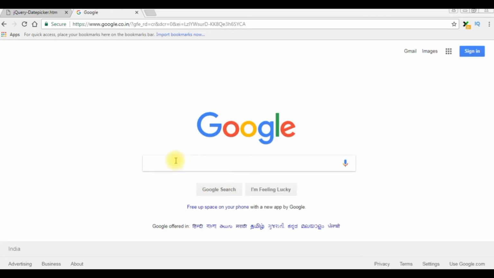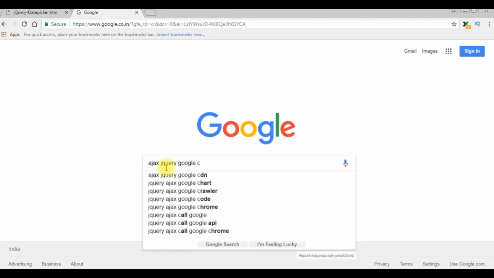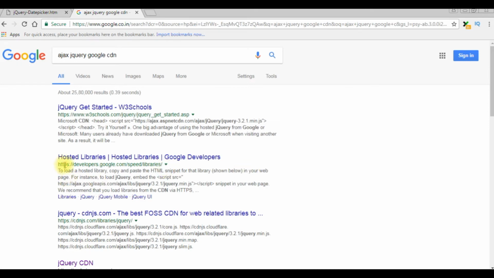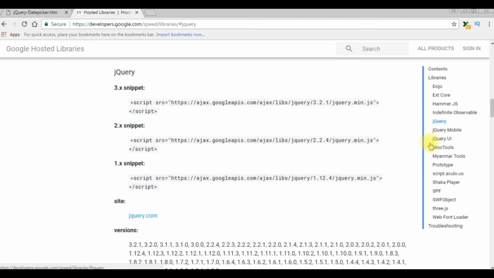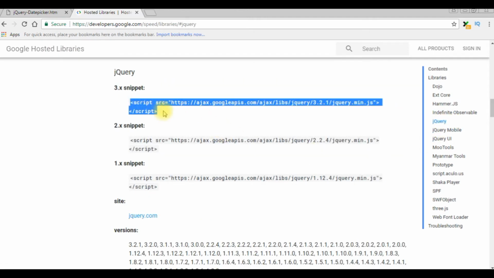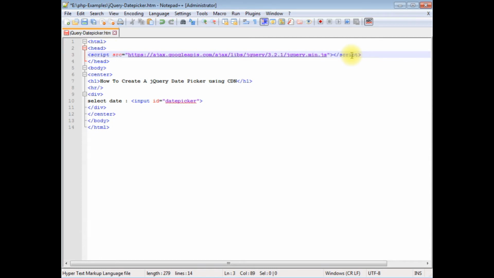In Google, type Ajax jQuery Google CDN. Let's click the second one, hosted libraries. Now in the Google hosted libraries, click jQuery, copy this link. And here I'm using the jQuery latest snippet code, which is 3.2.1. Copy this. Now let's add this snippet code into my Notepad++. Between the header section, I'm adding the code snippet.